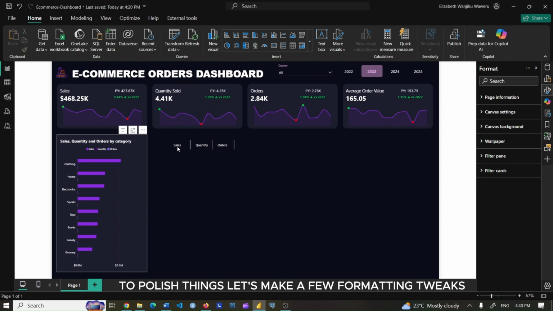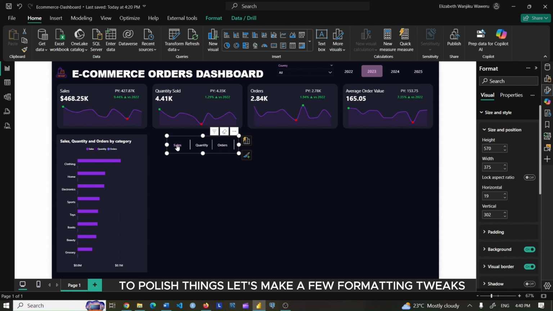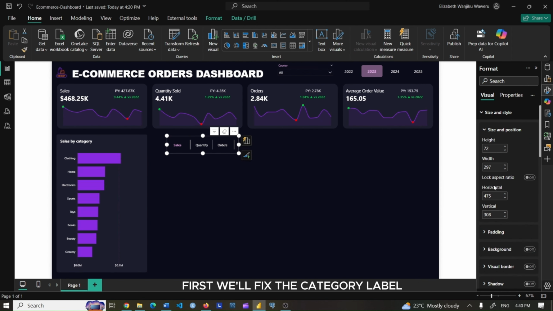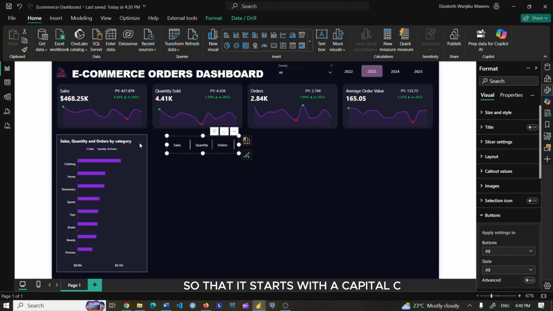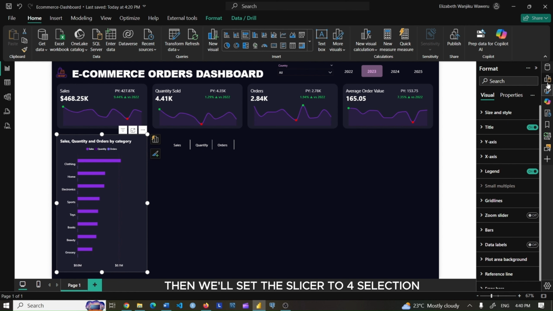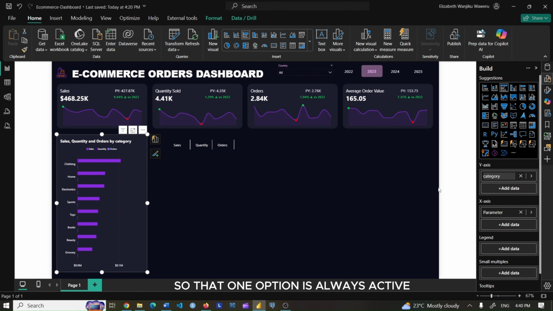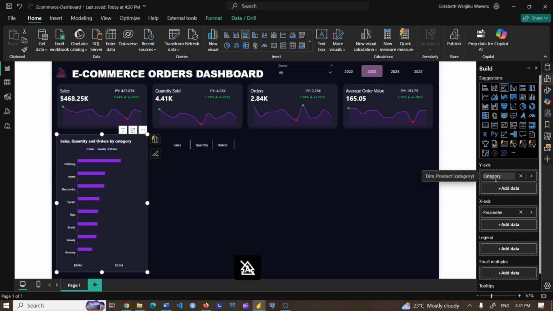To polish things, let's make a few formatting tweaks. First, we'll fix the category label so that it starts with a capital C. Then, we'll set the slicer to force selection so that one option is always active.